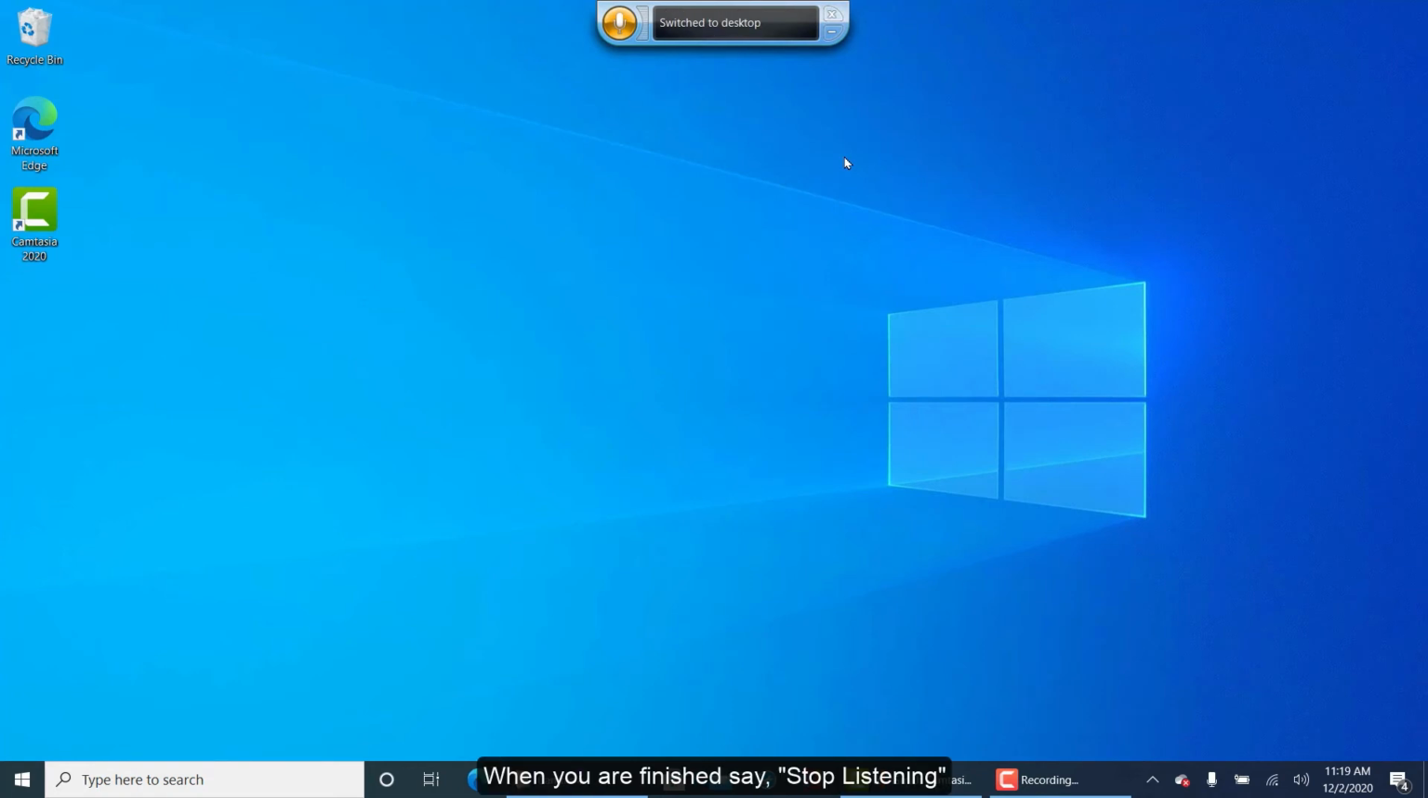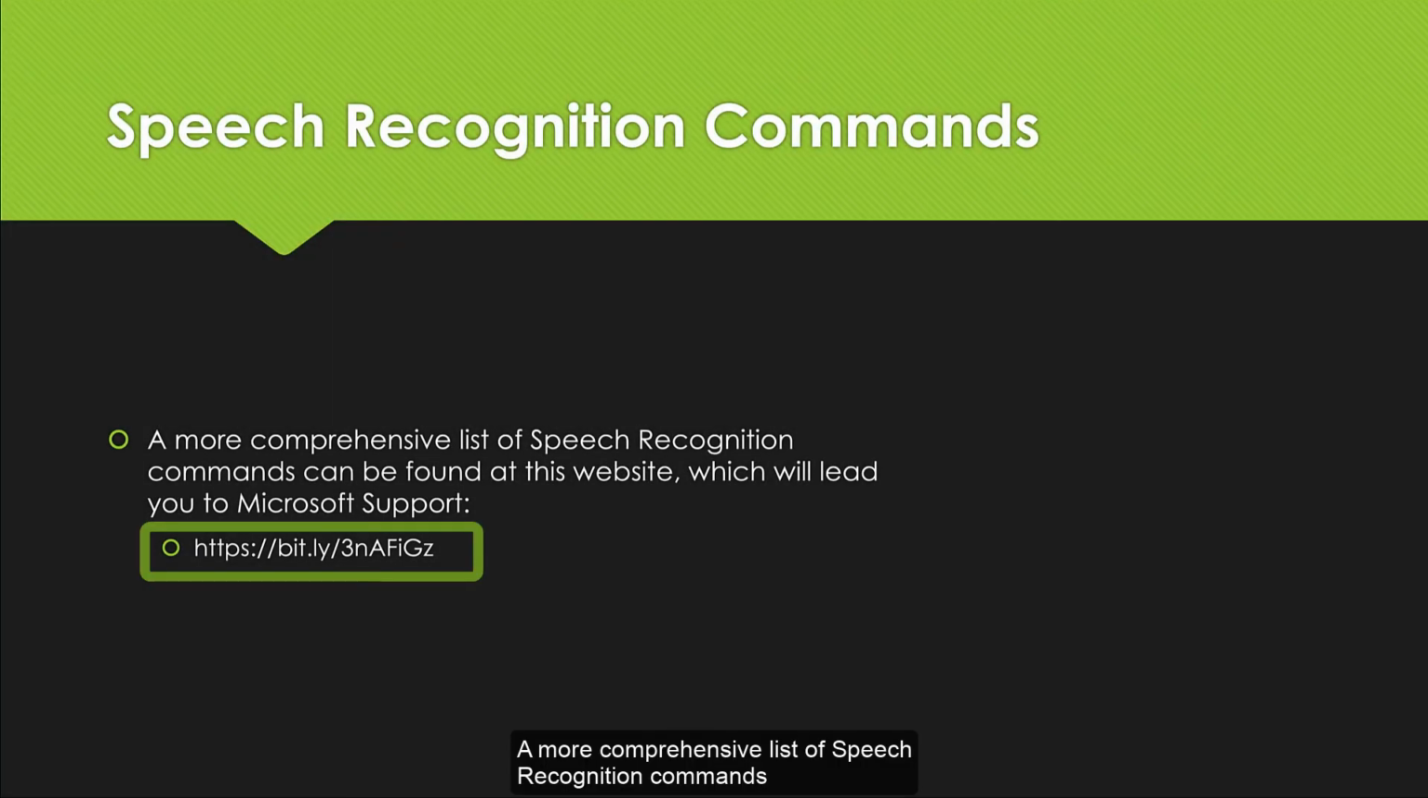When you are finished, say, "Stop listening," and the computer will pause speech recognition until you are ready for it again. A more comprehensive list of speech recognition commands can be found at this website, which will lead you to Microsoft support.